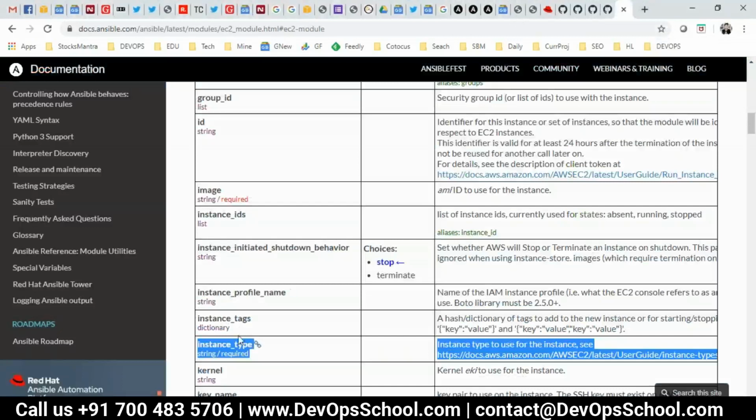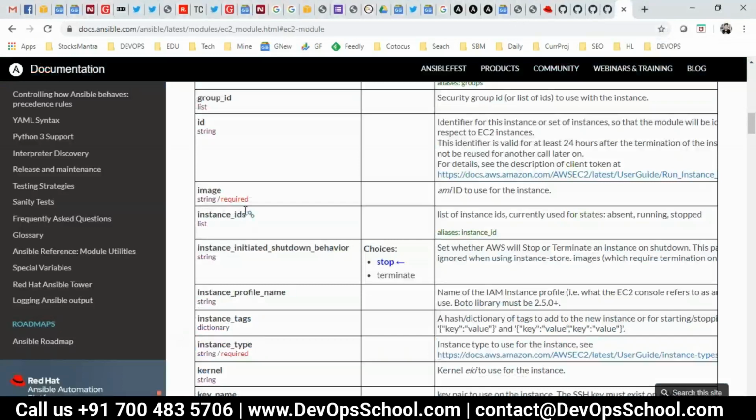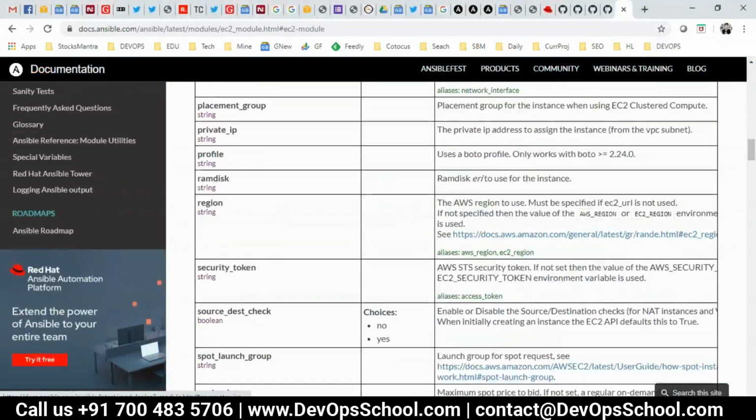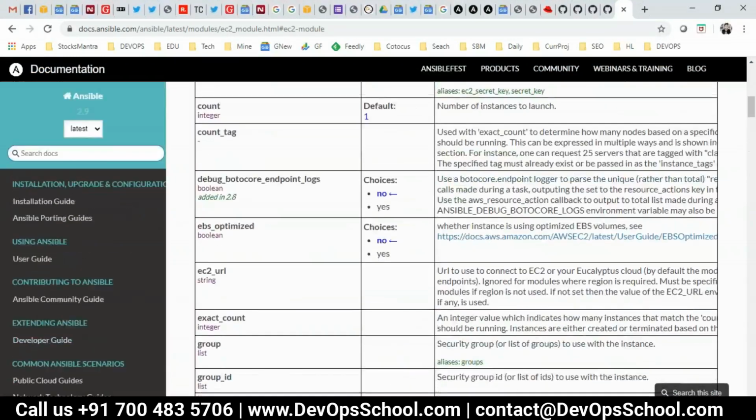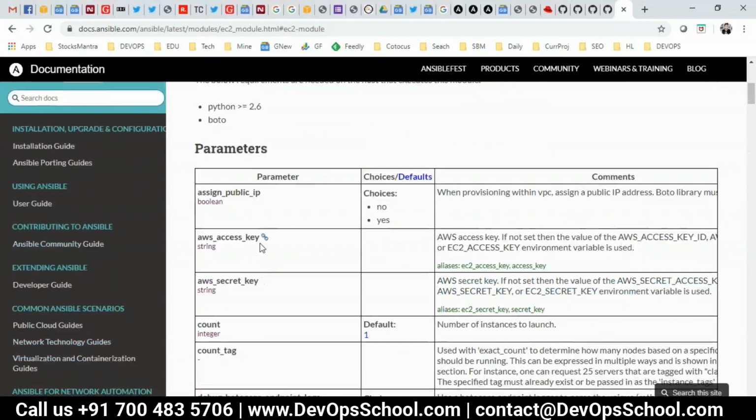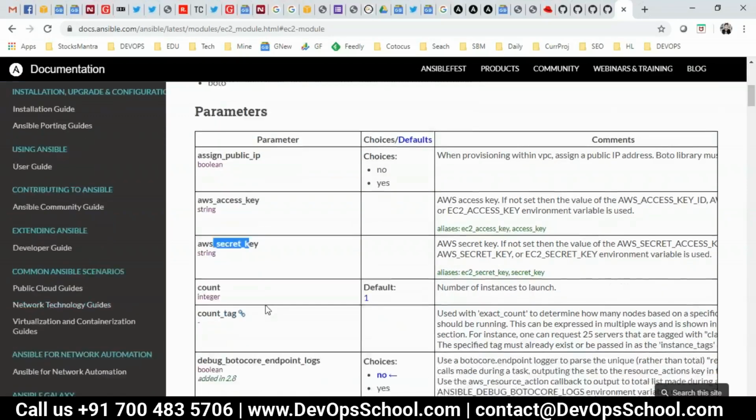If you look at this table, instance type and image ID, the AMI ID, are required. The rest of the things you can give depending on your wish. Here you have keys, access keys and secret keys. You can pass them if you want. By the way, you can set them in AWS also. There are many ways to do that. You can install the AWS CLI client, configure and set it up, or you can pass it here. This is not a good practice, but it's up to you.